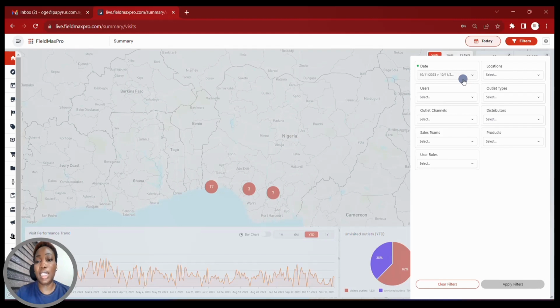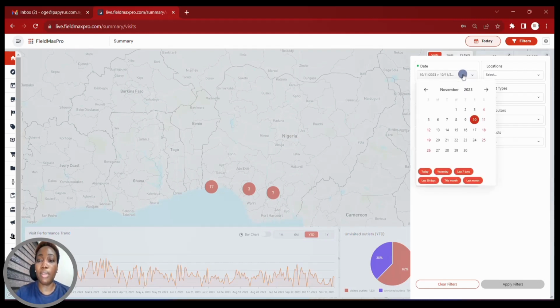Now let's try out the date filter. All I have to do is click on the dates, and then I get this calendar showing me the month, the year, and the different dates. I also have some quick date options at the bottom. We have the option for today, yesterday, last 7 days, last 30 days, this month, last month.